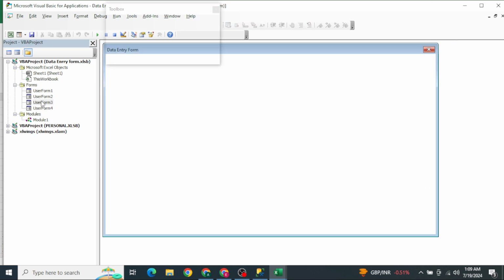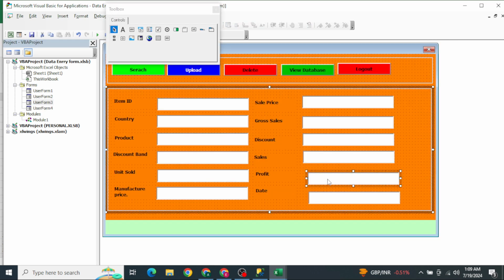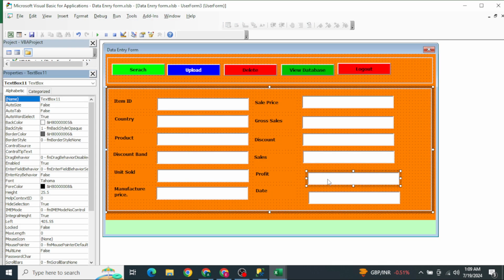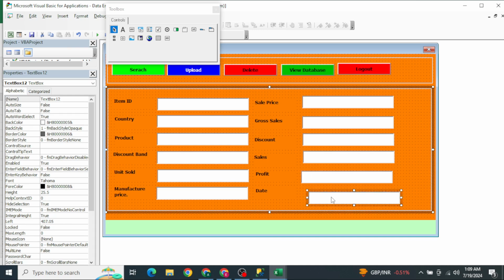Click on this UserForm 3, 11 is here, just keep it like this. After that we need 12. Now everything should be in the sequence, 1, 2, up to 12. We have 12 fields, 6 here, 6 here, so it is in the sequence now.